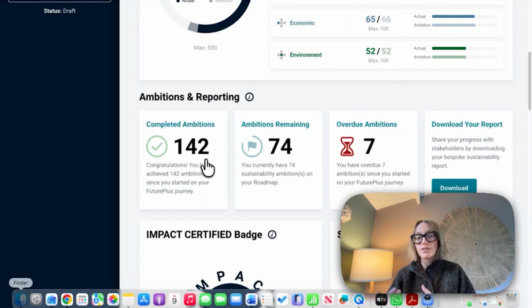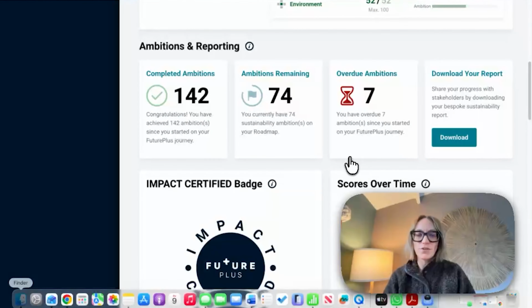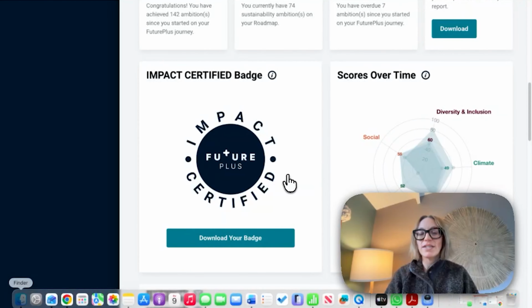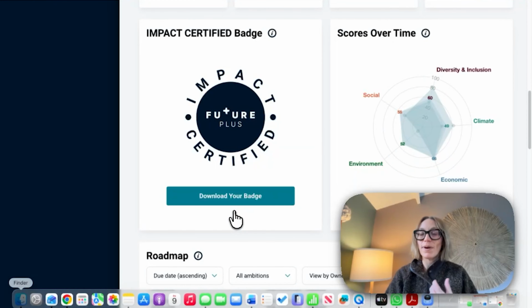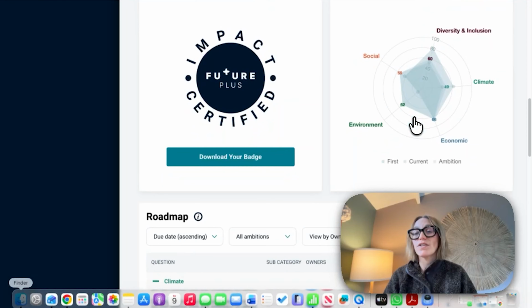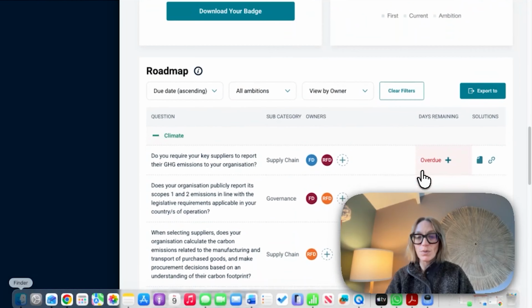It's very much about progress over perfection. So you can see how many ambitions have been completed, how many remaining, overdue, and I'll come back to the report. We also have the ability to download the Impact Certified badge, which you have access to after completing your first submission. You can download the badge and all of the guidelines that go along with that, as well as how to get a QR code to wrap around it for any physical branding. And then we have the scores over time. So you can track your progress in a really easy little spidergram and data that you can share within reporting.